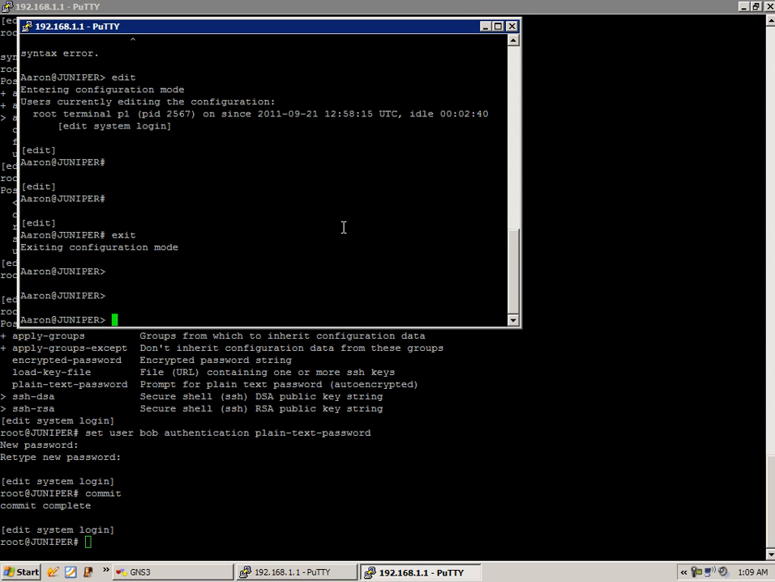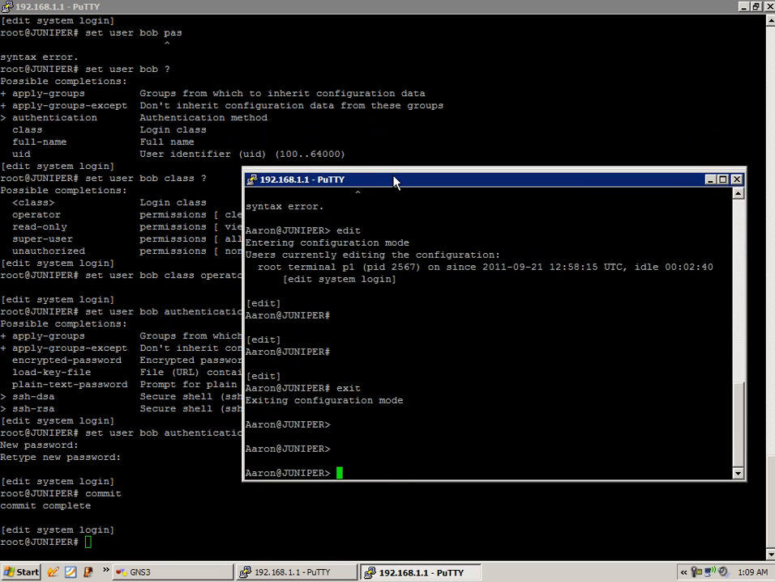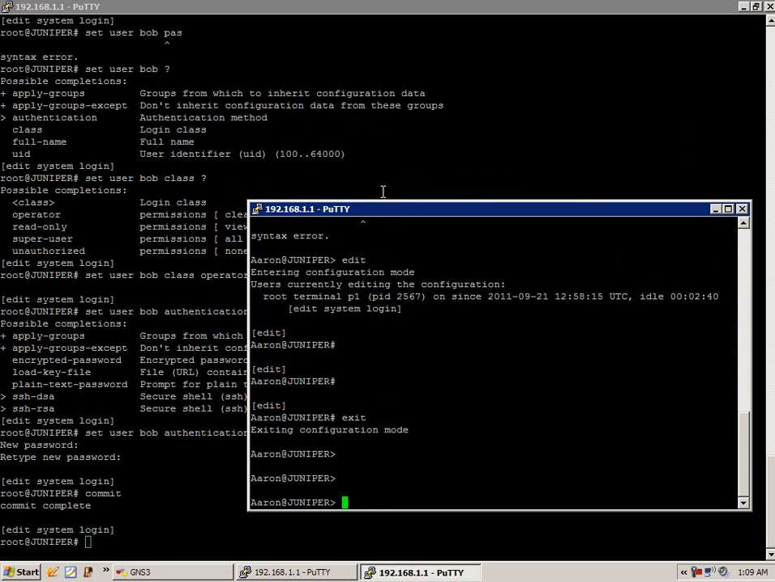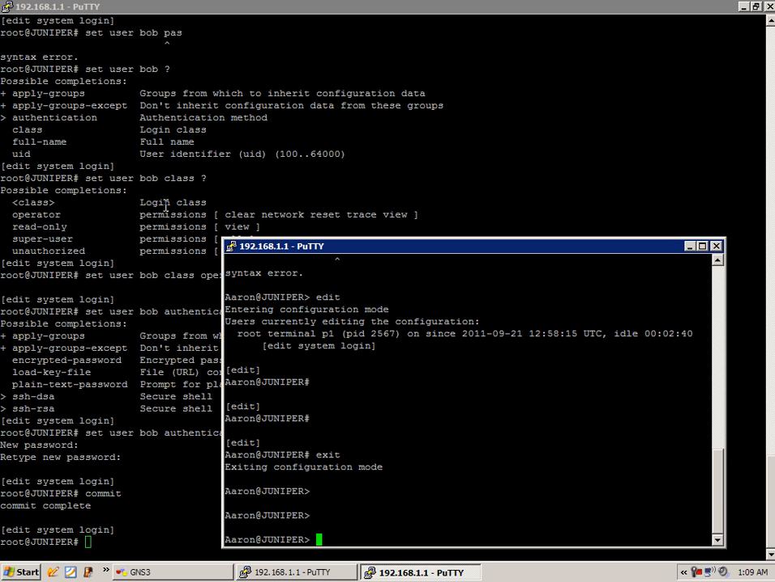So that's one of the biggest differences between the two user accounts. Aaron has super user access, so he has all permissions, as we can see via the description of the super user. And then Bob, we just made an operator.